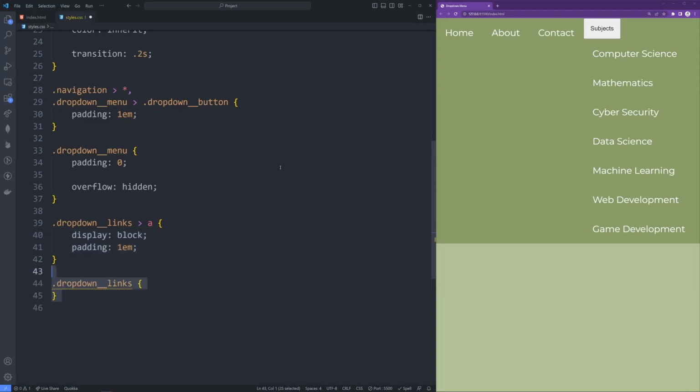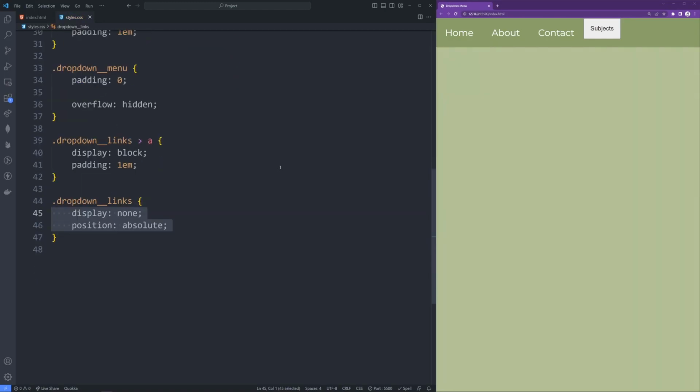The last thing we can do on our drop-down links container is make sure it is hidden by default, as we only want to show it when we hover our mouse over the subjects button. Let's also position it absolutely so it will be taken out of the normal flow, and let's also give it a nice green background color together with a very subtle box shadow around it.